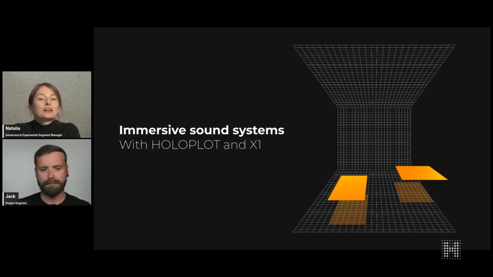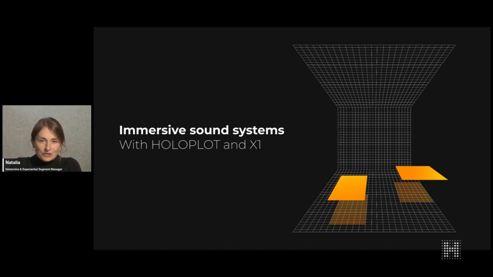We'll look at different approaches to immersive system design. There are a few different options there, so we'd like to discuss that with you. Then we'll actually zoom into one of those approaches to basically take a look at the more unusual way to introduce immersive sound into your venue.